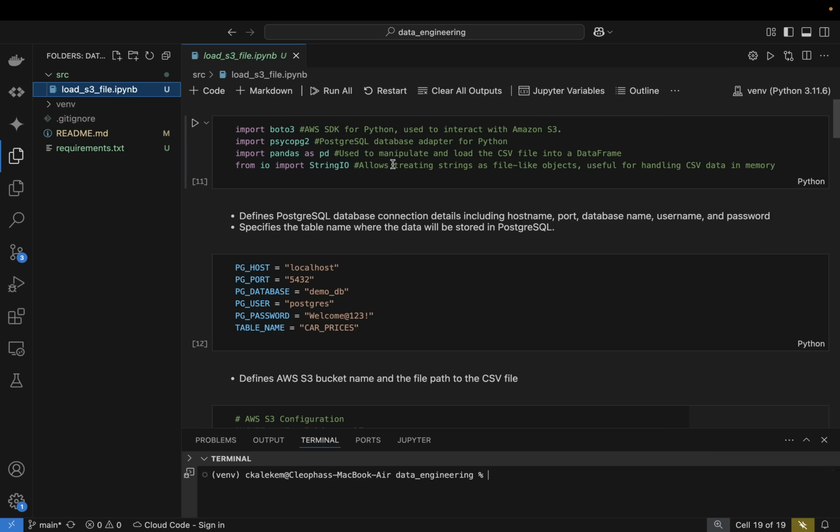So the first thing that we need to do is of course import those libraries that we'll be using. In this case, we will be using Boto3, and like I mentioned, Boto3 is the AWS SDK for Python, and it's used to interact with Amazon S3. Okay, and then Psycopg2 is a PostgreSQL database adapter for Python, which lets you work with Python while reading or writing data to your PostgreSQL database. And then pandas is used to manipulate and load a CSV file into a data frame.